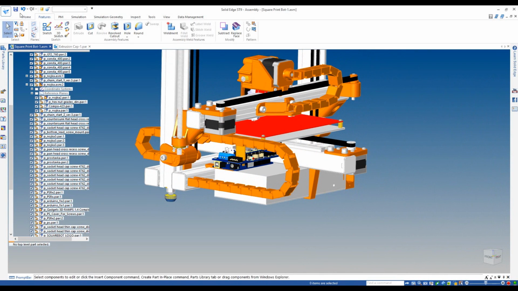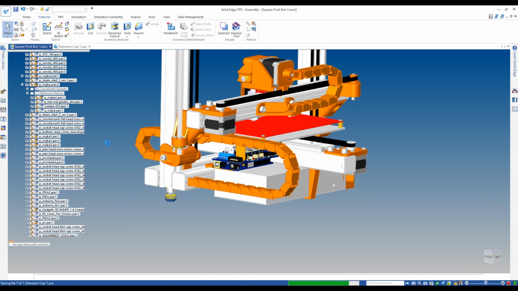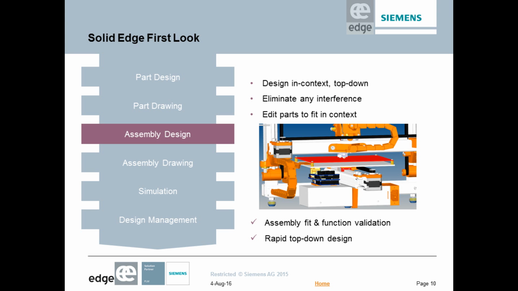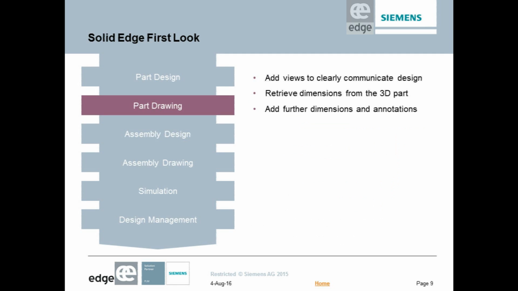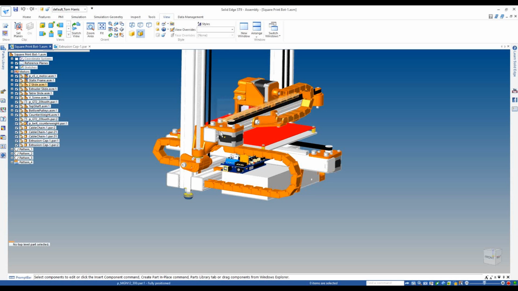So we've completed a lot of assembly design. I'll just switch back to the PowerPoint. You can see we've done design in context. I'll come to eliminating interference. We've got some more to do on that. And editing parts and creating parts to fit in context. We obviously also need to create part drawings. So we need to communicate the design of parts.